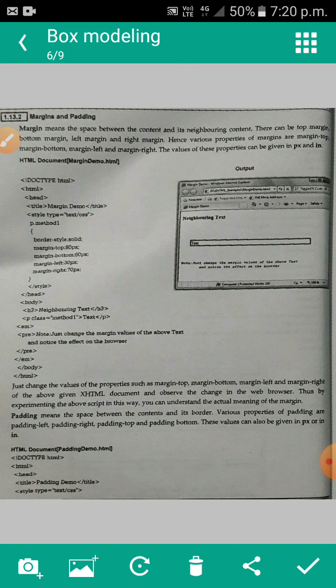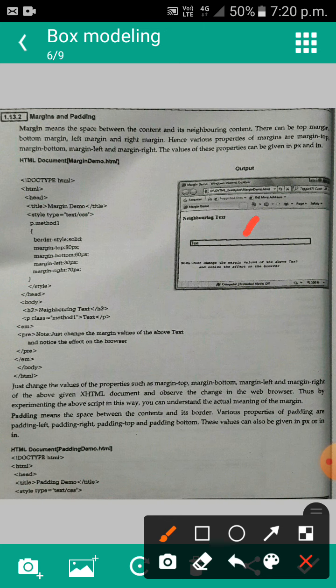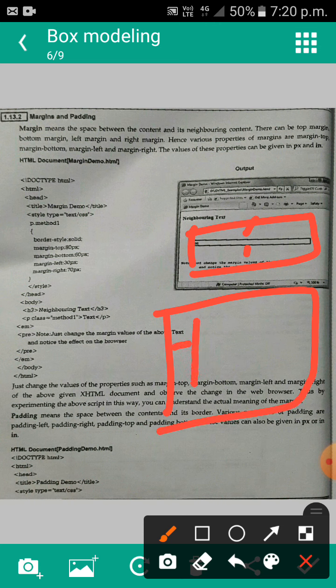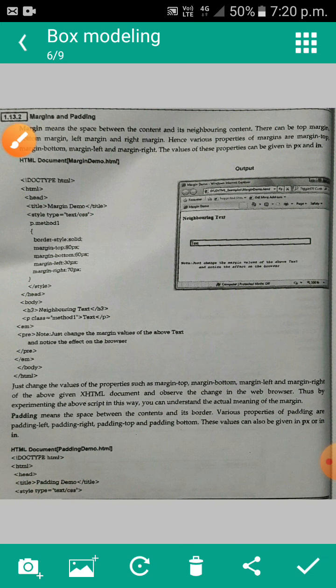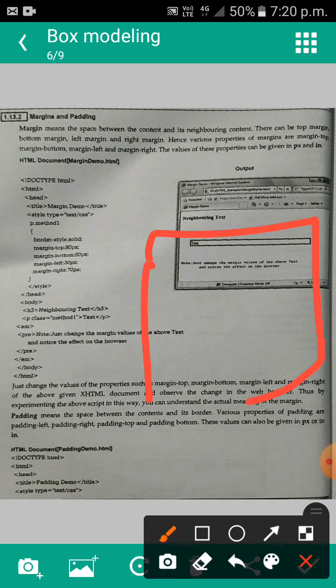So next we learn about margins and paddings. Margin means a space between the content and its neighbor content. This is a space. So if we have a sheet, it has margins, right? This is the top margin, bottom margin, left and right. In your textbook you can see this is the right margin, this is the top margin, like that.